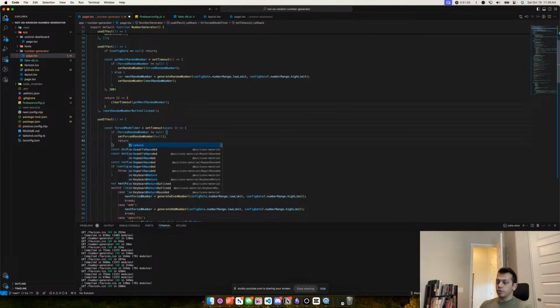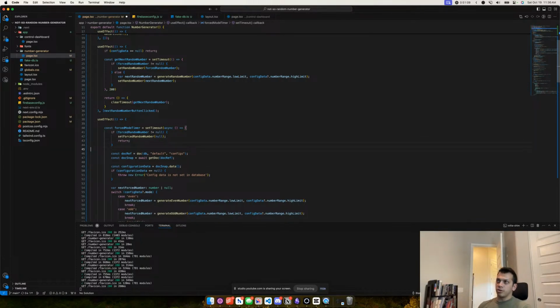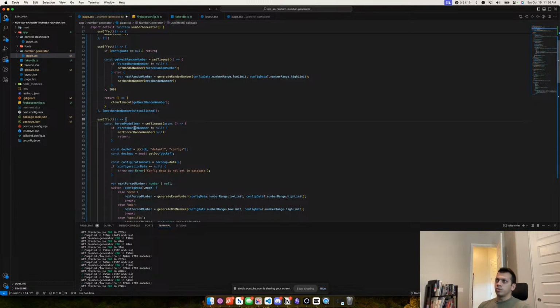and return. I think that's right, because basically what we're saying here is if it's not null, that means this has had time to run, and we don't want to set this forced number twice in a row. If it is null, that means it hasn't had time to run, which means we can go through and do this. There we go.